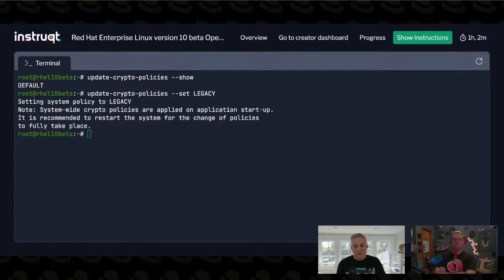So legacy will enable older ciphers that are deemed less secure. It is more permissive than the default policy. And then we have the opposite. We actually have one called future, which is more stringent. And future can have some weirdness.